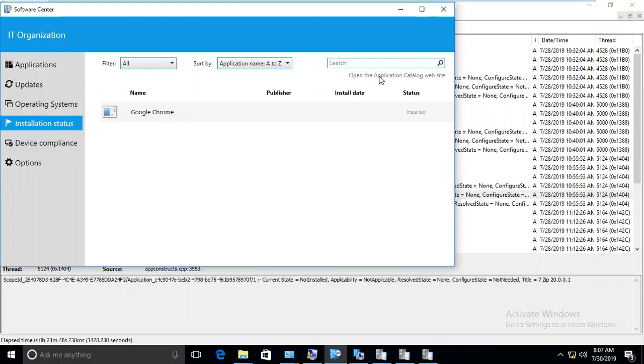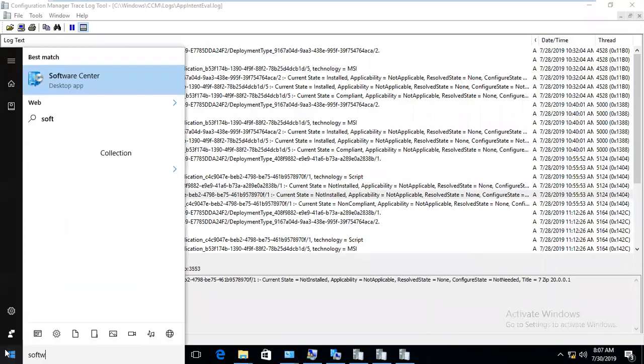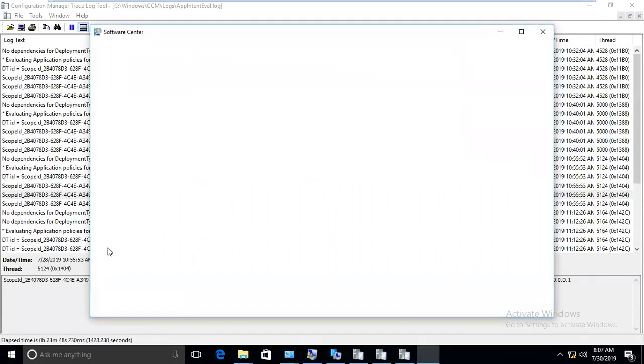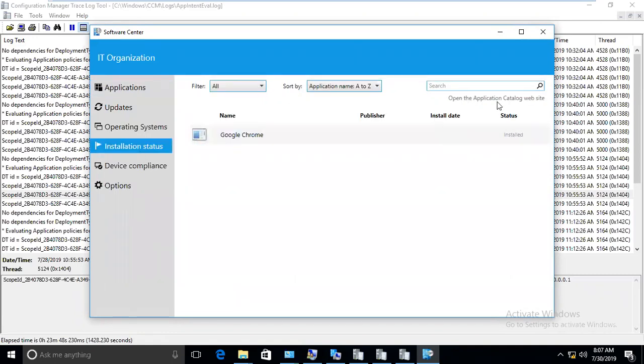In the Windows 10, because we have not initiated any policy on this machine. We have enabled the software in the SCCM server. But when you go to the installation status, the policy has still not been received. It is in a blank state.